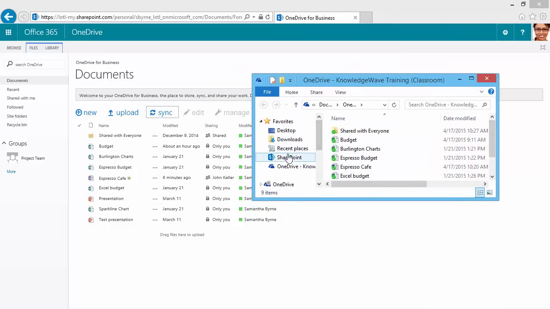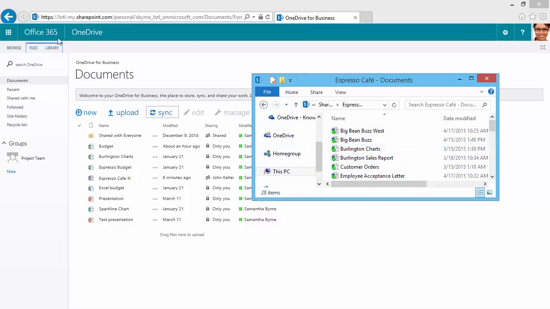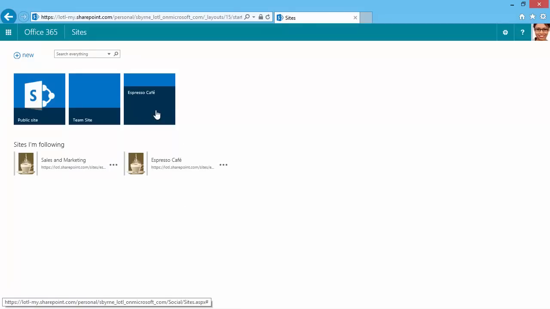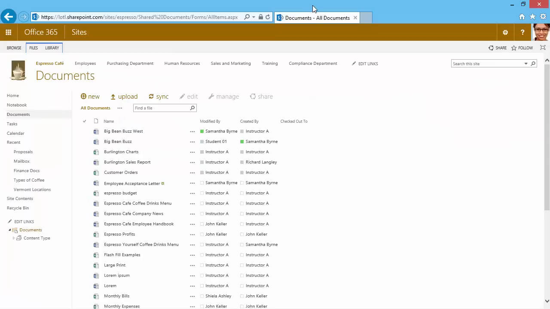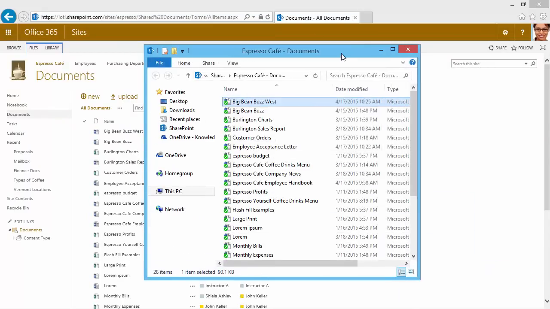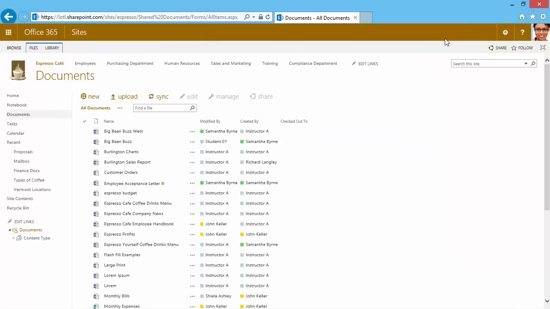If I click on SharePoint, documents, same ones there as we have. A little navigation here through to here. Perfect. So there we go. Talked a lot about collaboration, went into sharing, syncing, dragging and dropping documents to make it very easy.